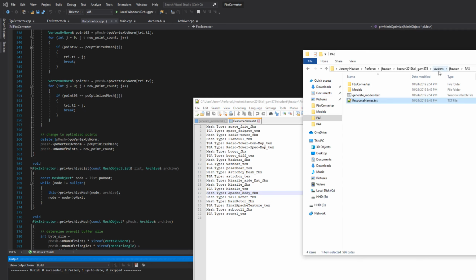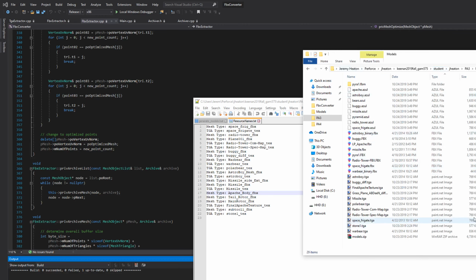Also, some of these models were really not set up well. They were missing textures. The textures were in PNG or JPEG formats. I converted them all to TGAs, and if they were really large, I dumbed them down to 512 by 512. So that's that. Let me move these over.